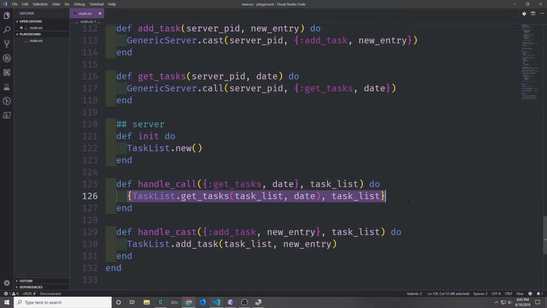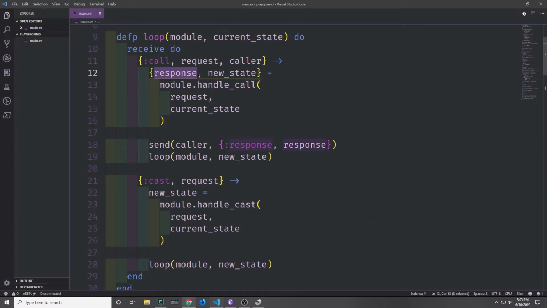Now our return will be a tuple. We'll call to task list get tasks, put in our task list and then the date, which will give us back a specific entry inside of our task list based on the date. And then we also want to pass back the entire task list. So remember, the tuple has the response first, which is the actual result of our function call, followed by the new state, which is just our task list. Because getting an entry from the task list isn't going to change the task list at all. So we just pass that unchanged state back into our process.